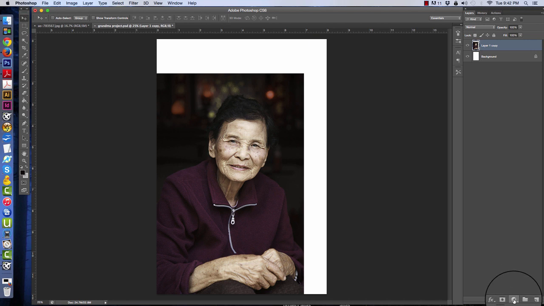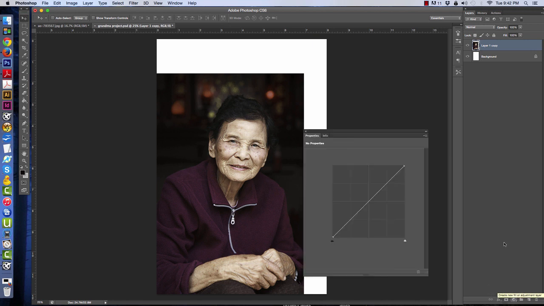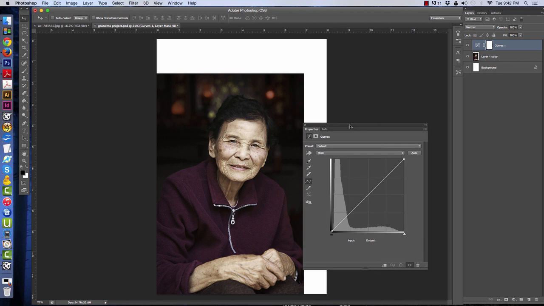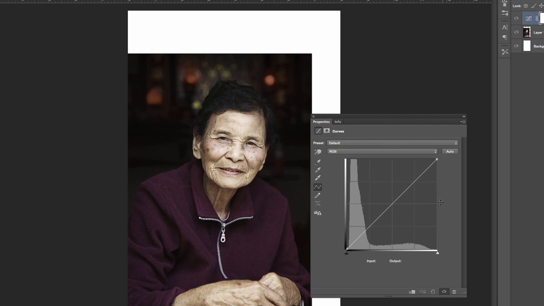And you're going to find those down here at the bottom with the little circle. Click on that and go up to curves. Click on curves. You'll see this big box that pulls up, and this is basically the histogram. In other words, what's going on with your image as far as the blacks over here in the corner. The whites are over here in this corner, and these are the grays in between.